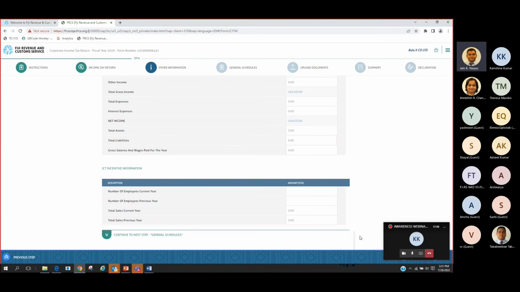Even though it's self-assessment, there are some processes to ensure that correct revenue is collected, and FRCS has got checks and balances. So in the process, it's important for you to fill in the correct figures as per your financial statements. So ICT, I do not have that incentive. If you have it, please do put it down there. It's very important.